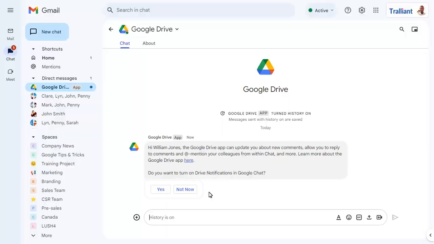A new contact is added for Google Drive. Click on the Yes button to add all integrations with this add-on.